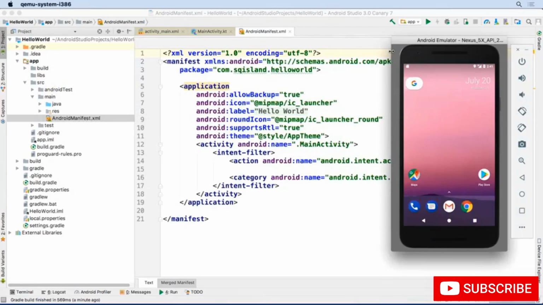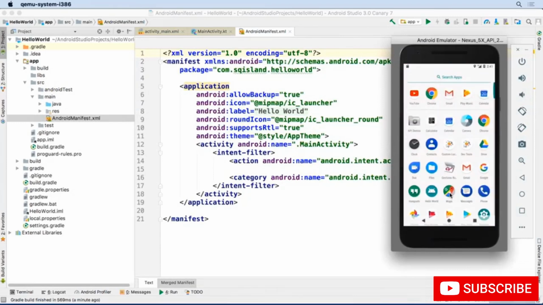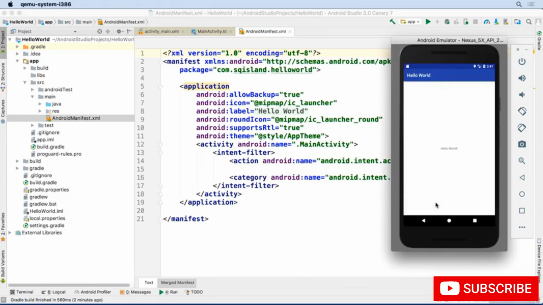you can see a little arrow at the bottom. If you click on it, it will show a list of apps. This is a launcher. Can you find Hello World app? It's right here, and when you click on it, main activity is launched. This is all done by the manifest.